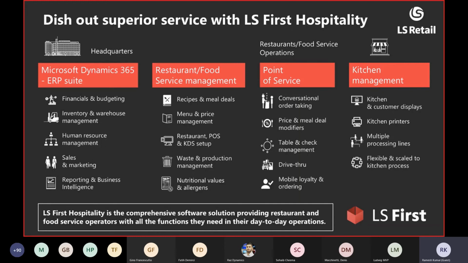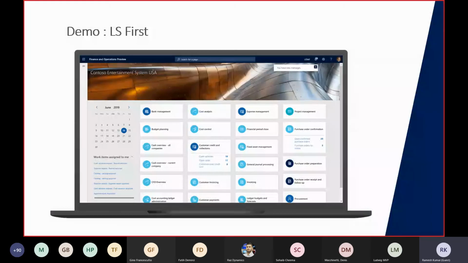Also in the front, like point of service, conversational order taking, table management, and traffic control of the customers as well. And it's fully, tightly integrated with the Microsoft Dynamics 365 ERP suite. So all the financial budgeting and human resources will be tightly integrated, and high-level reporting and business intelligence can also be seen.